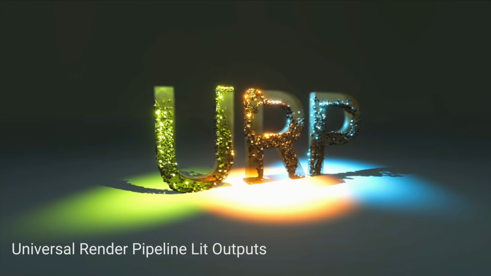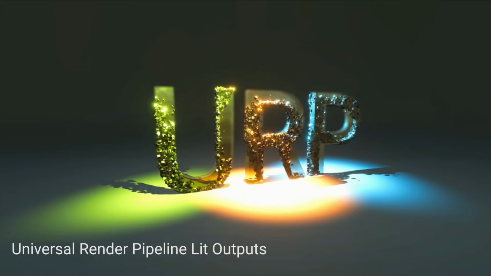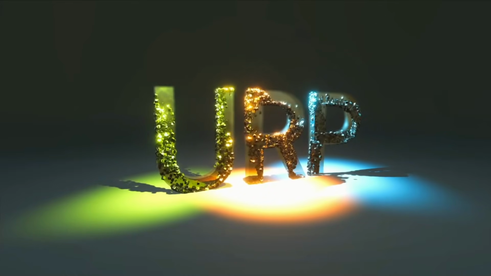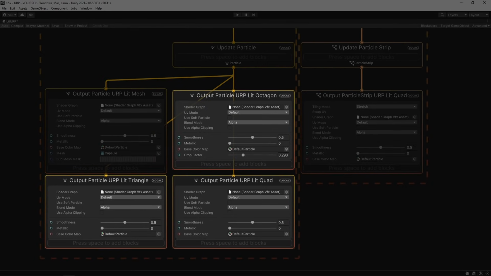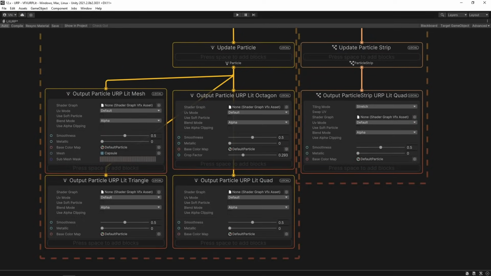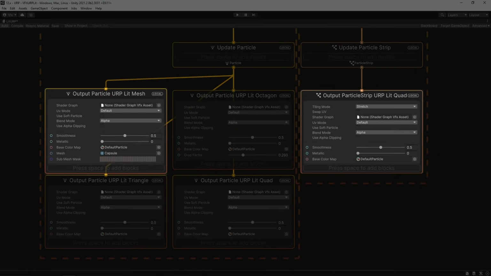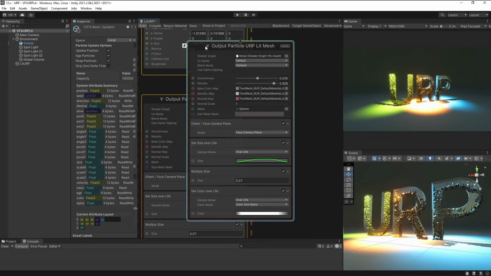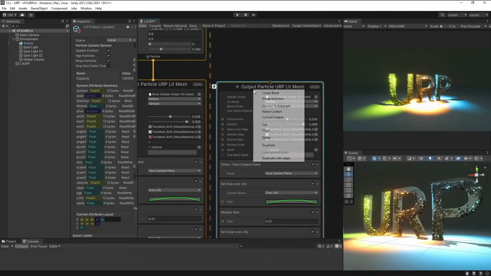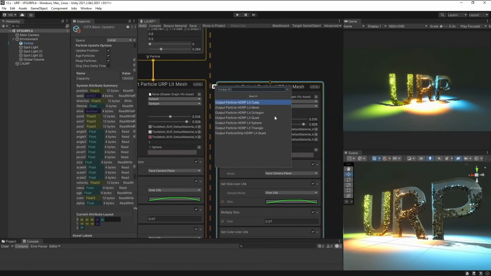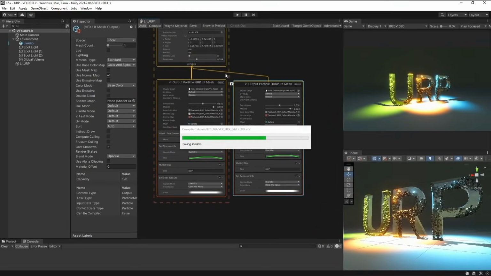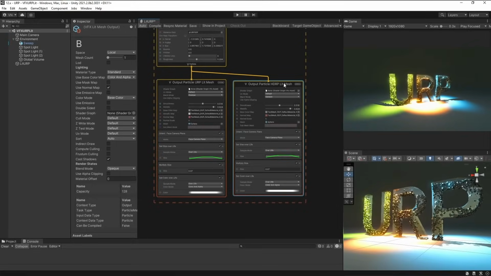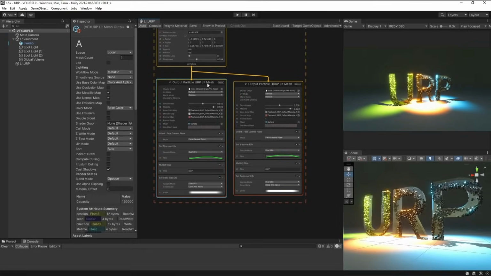Let's start first with the highly requested lit particle support for the Universal Render Pipeline. The workflow in URP is very similar to the one in HDRP, and lit outputs are available for planar primitives, so things like quads and triangles, as well as for meshes and particle strips. We have also renamed the HDRP outputs accordingly, so you can now have a project set up with both pipelines using a URP and an HDRP lit output, and the Visual Effect Graph will just pick the one which corresponds to your currently assigned and active render pipeline.